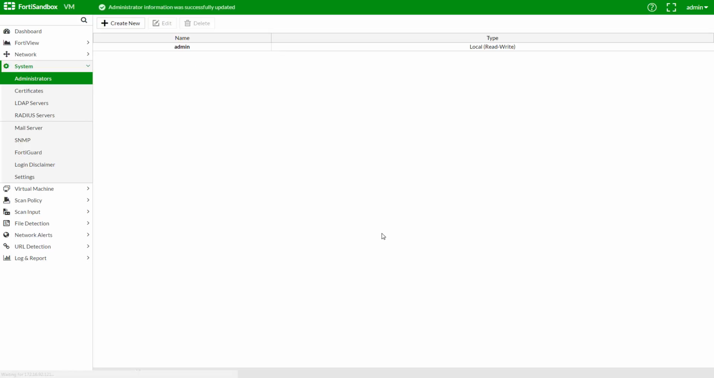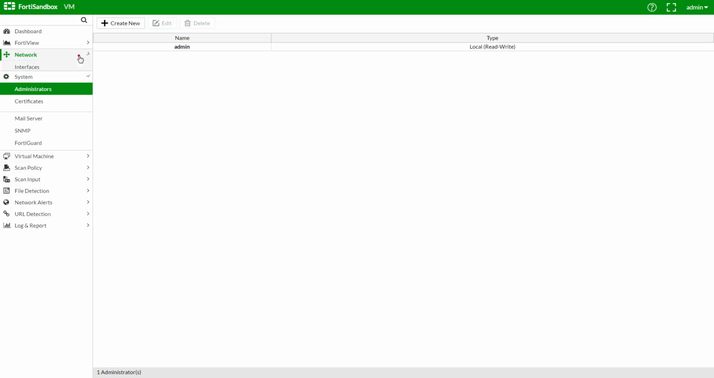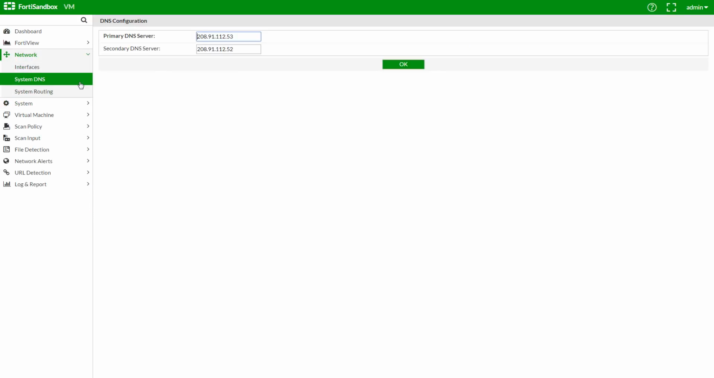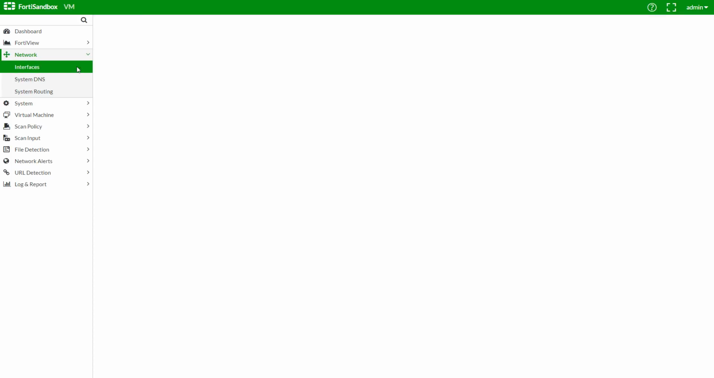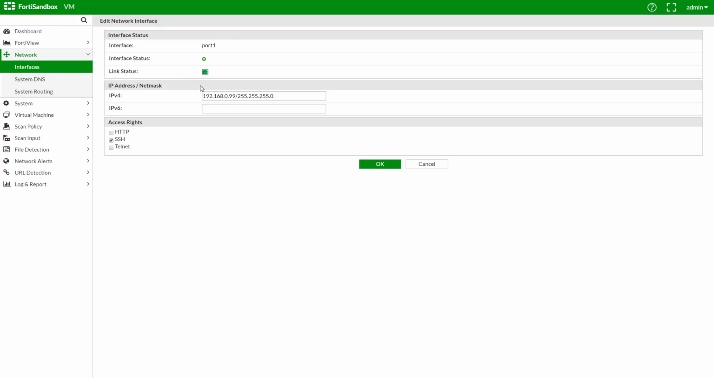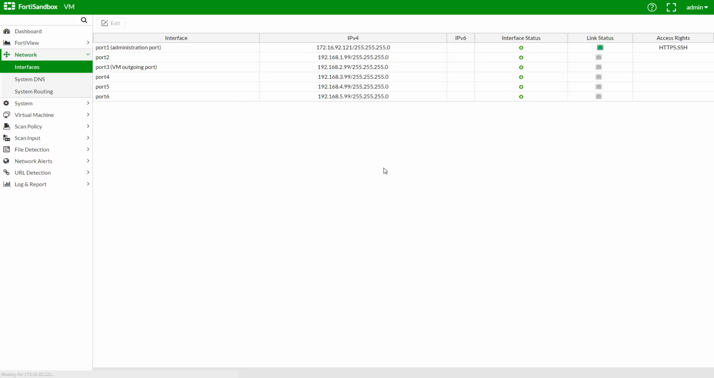Okay. Let's go to Network, System DNS, and we'll have a look at our DNS settings and modify them if needed. And now we'll change our IP in interfaces. Okay. We will now lose connectivity to the FortiSandbox.